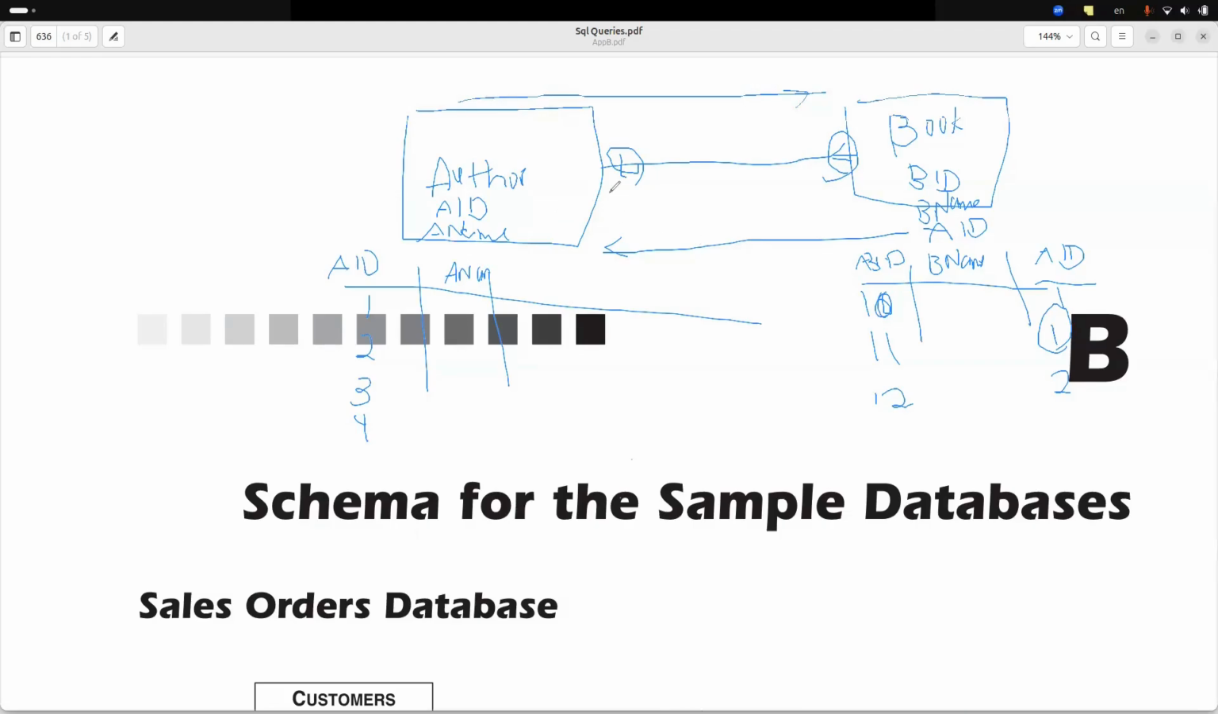Does it make sense? So here, I'm representing the relation between the author and books. So each author writes many books and each book is written by one author. Does it make sense so far? So this is called one-to-many relationship, okay?